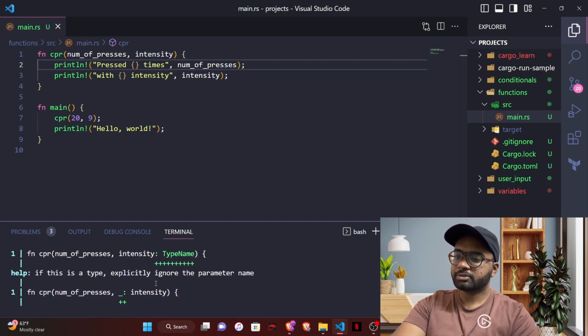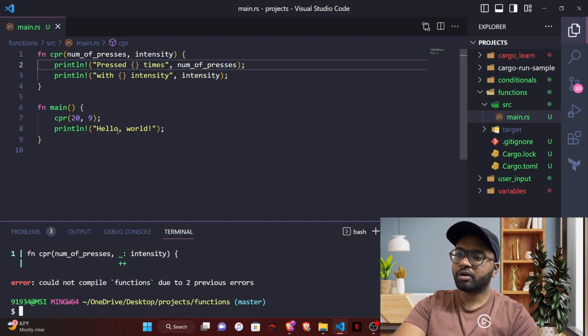Why? That is because we didn't provide any name of these things. We call these parameters. We didn't pass any type to these parameters. How does CPR know which type is coming? We can pass a string here, we can pass a floating point here, we can pass anything here. But how does CPR know?